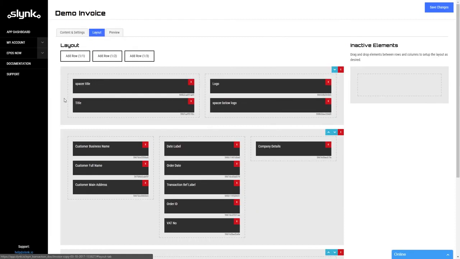When we click on Layout, we can now see all the layout. Now this is all made up of rows and columns and elements. So the rows, you can see, are within this light grey background, and the elements are within this dark grey background. And we've got the different columns within these dotted lines here. So this particular row has 2 columns, so it's going to be split half and half. And what we're telling it is, first of all, I want my spacer element in here, then I want my title element, then I want my logo, and I want a space below that as well.